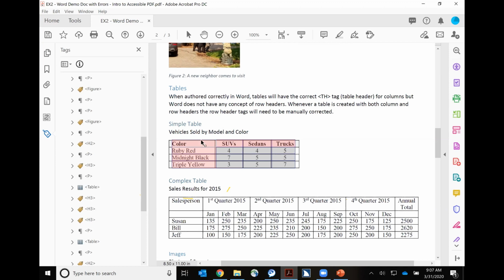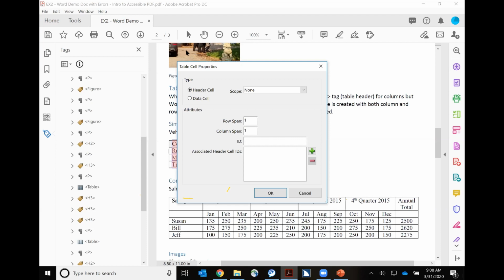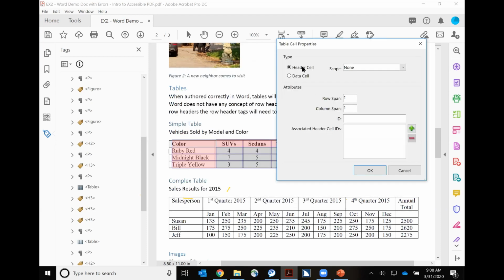So once I've done that, I will need to check my header cells. I'm going to select the very first one that says color, just by clicking on it, and I'm going to right click there to bring up the context menu, and I'm going to go into table cell properties. I want to make sure that it says that it is a header cell, which it will do automatically if you've checked those boxes in Word for table design. And I need to make sure that the scope is set. So in this case, it is a column header, so I need to set the scope as column.